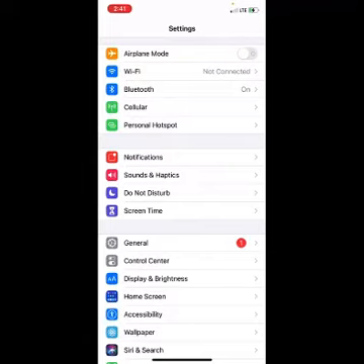Do you want to customize your iPhone ringtones and various alerts so you don't have the same boring default sounds as everyone else? Watch this video to find out how. To begin, open your iPhone settings and then scroll down and tap Sounds and Haptics.